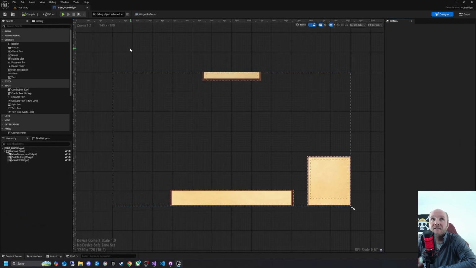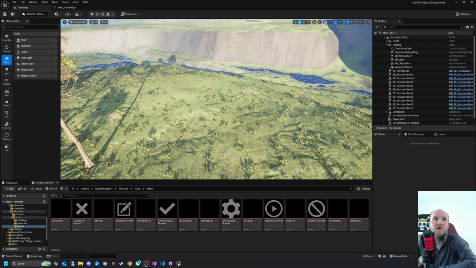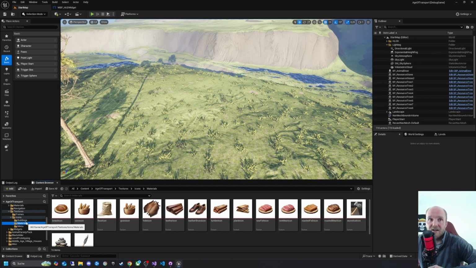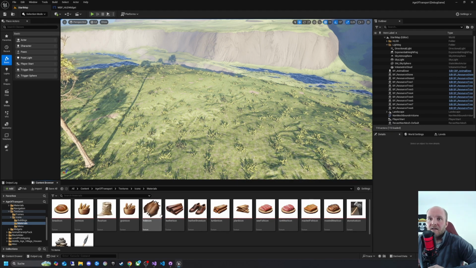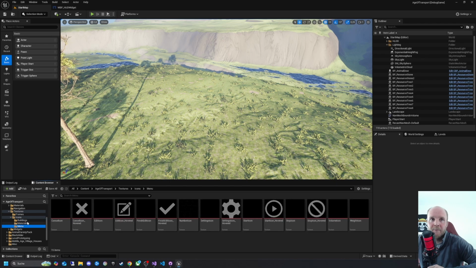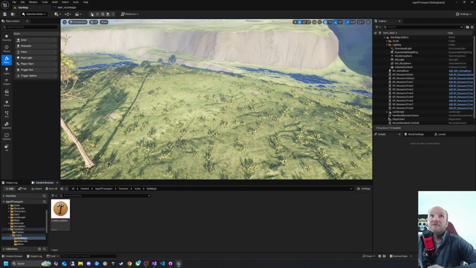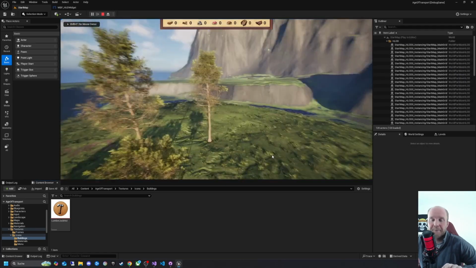So since the last video I did a lot of UI improvement. For example, I got these icons, and I use these icons for the UI instead of the text of the materials, and therefore this looks like this.